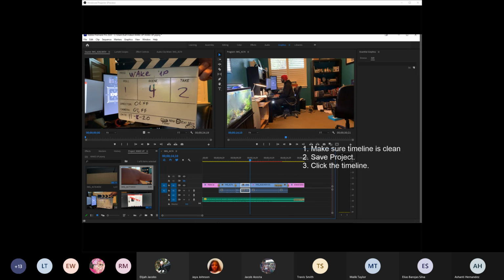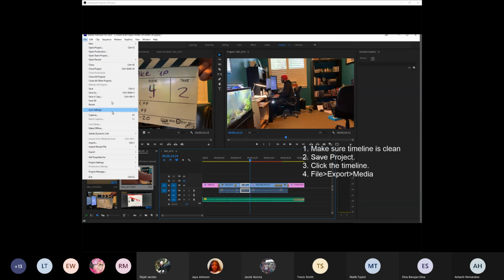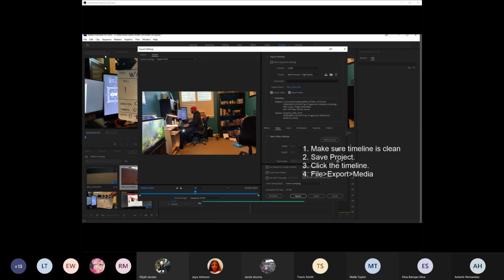We've clicked at the timeline. Now we are going to do thing number 4, which is to click File, Export, Media. So I go up here, I go File, Export, Media. And if you're really fancy, you can just hit the shortcut of Control M, but this is pretty easy. File, Export, Media. And when I open that up, I get my export settings window here.